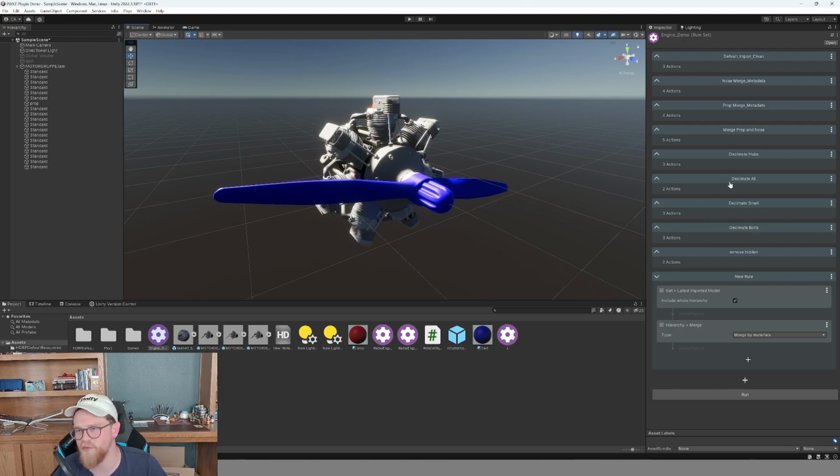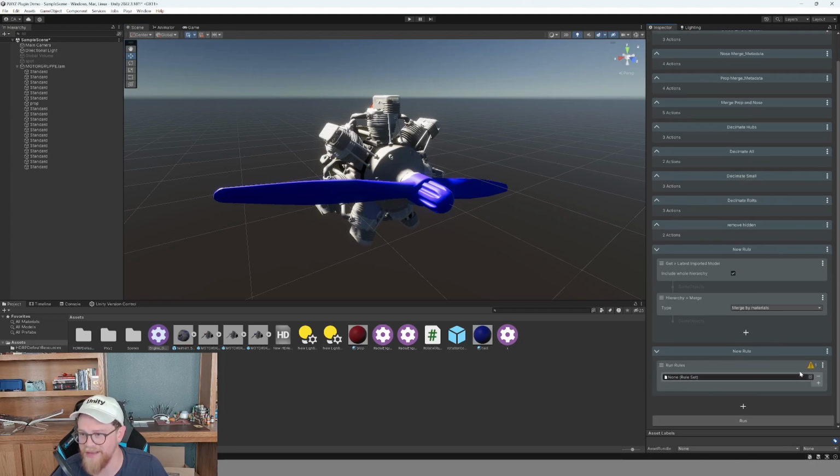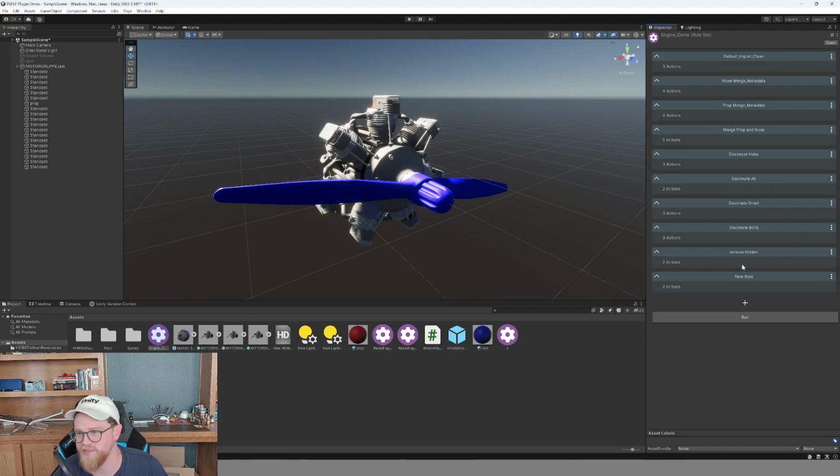There are a few ways to avoid this. One would be creating rule sets for specific parts of this and having all of the decimation in its own rule set. And then instead of running it all over and over again, I could come down here and in a new rule, just hit run rules and then drag in that rule set for decimation. And that way it wouldn't be running over and over again. But for now, I'm just doing it all inside of one rule set.